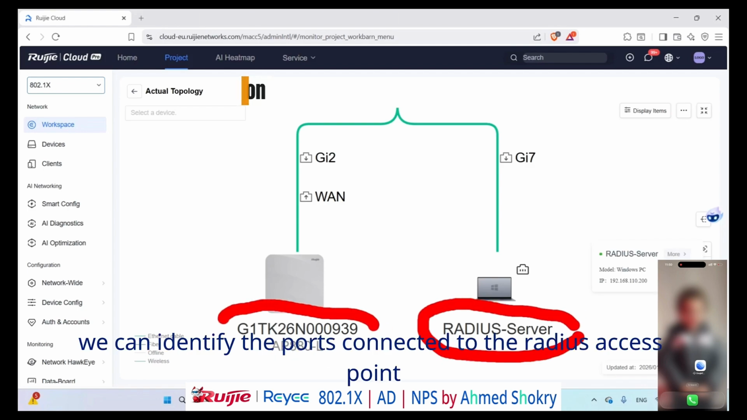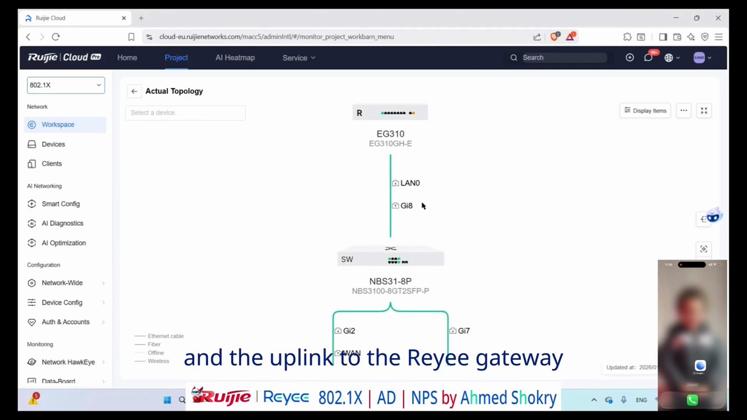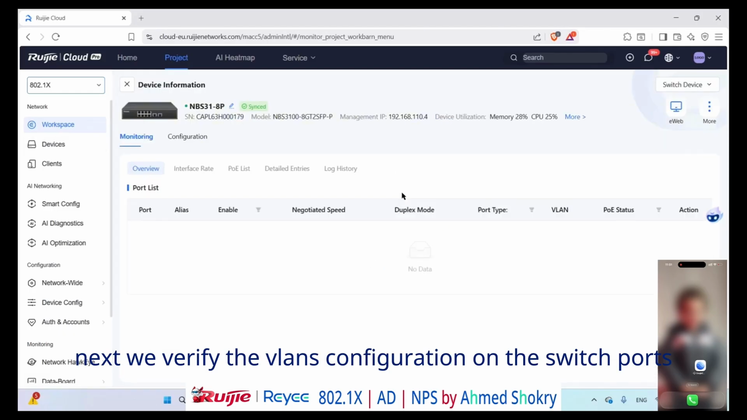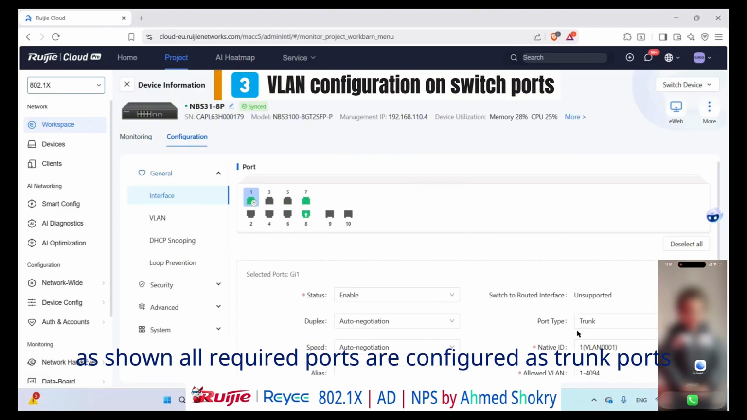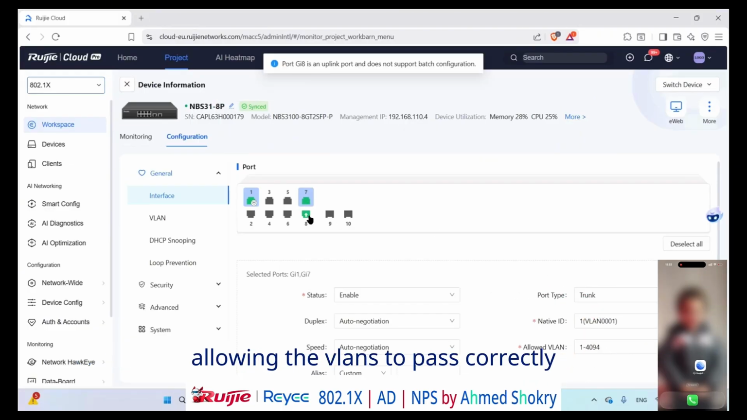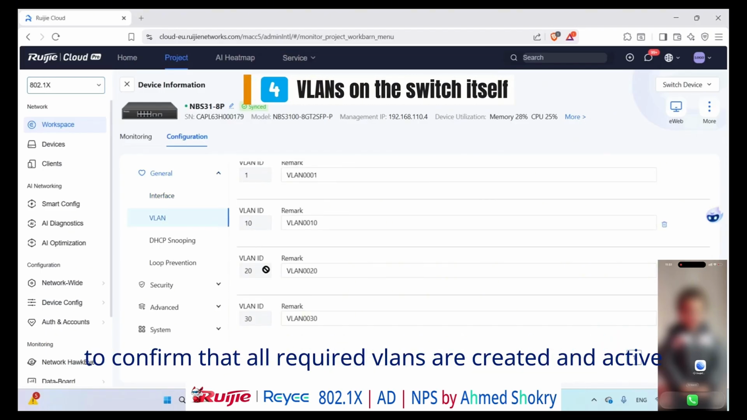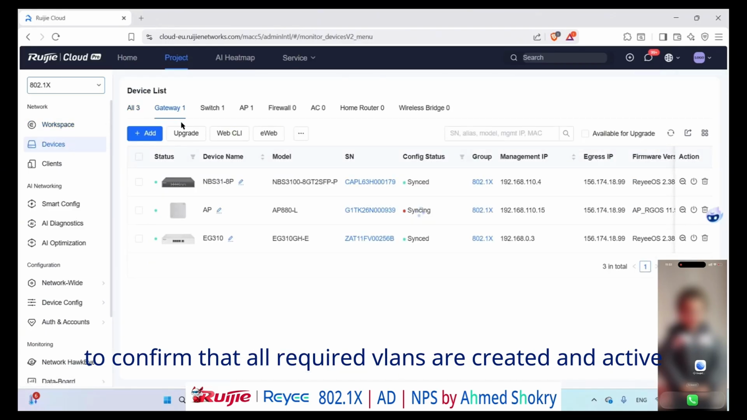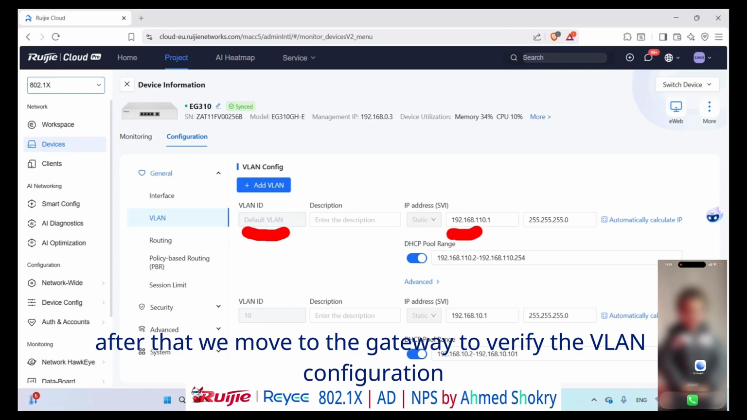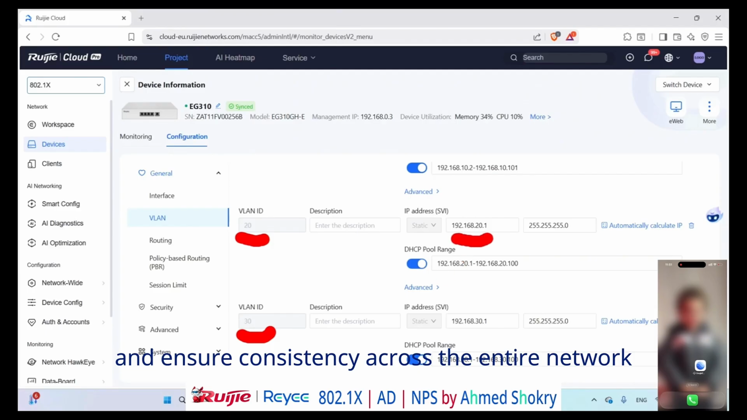On the switch, we can identify the ports connected to the Radius access point and the uplink to the Ruijie gateway. Next, we verify the VLAN configuration on the switch ports. As shown, all required ports are configured as trunk ports, allowing the VLANs to pass correctly. Now we check the VLANs on the switch to confirm that all required VLANs are created and active. After that, we move to the gateway to verify the VLAN configuration and ensure consistency across the entire network.